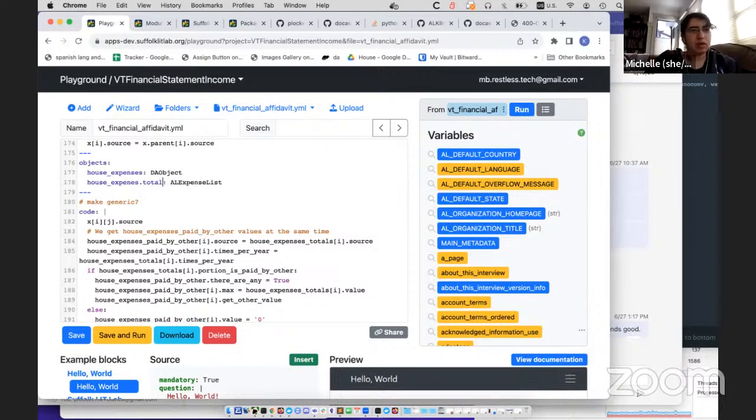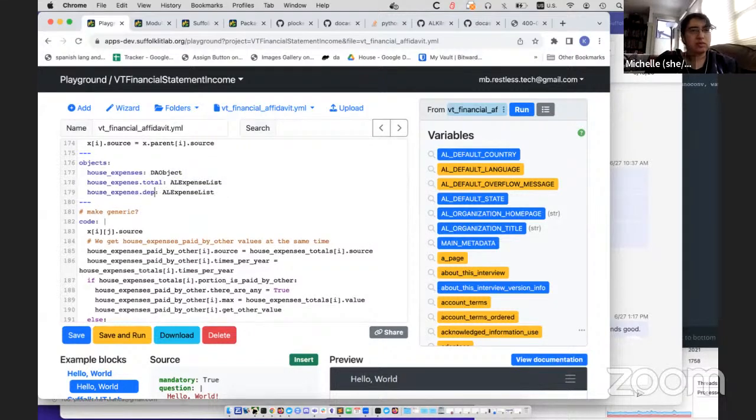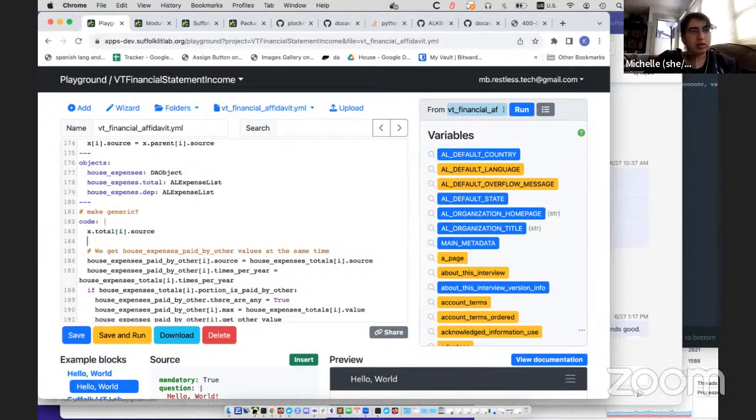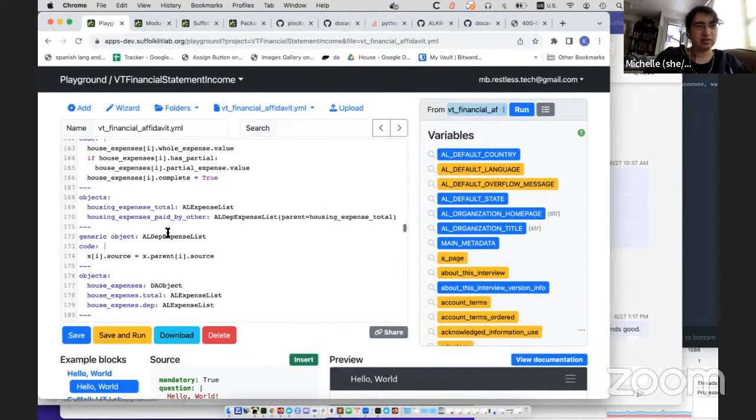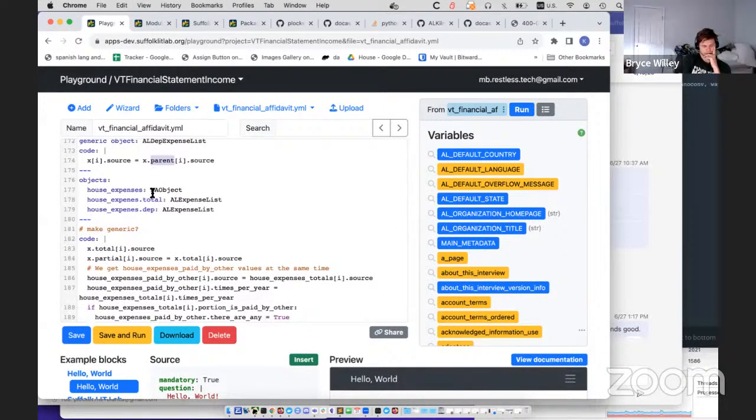So hang on. Depth, if you want to call it depth. Okay, that would work too. x.total.i, x.partial.i, dot source equals, right? Yes, that is essentially the same thing, except you have an umbrella parent object instead of one referencing back to the other. That's fair, I could see how that would be more like the mental model. I think the thing to make sure of is that house expenses isn't anything you would directly be able to use anymore.